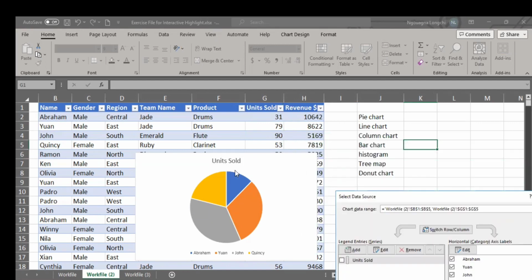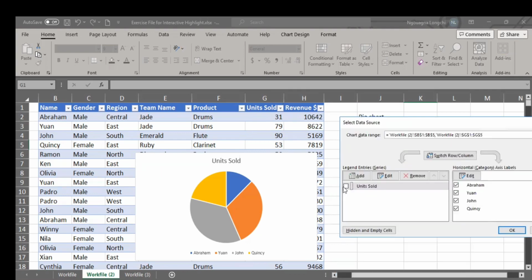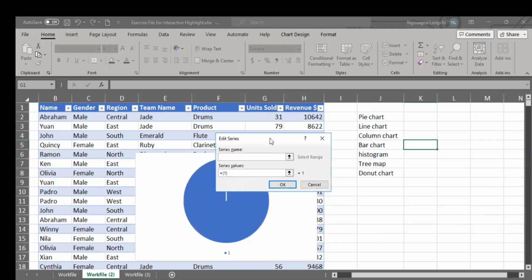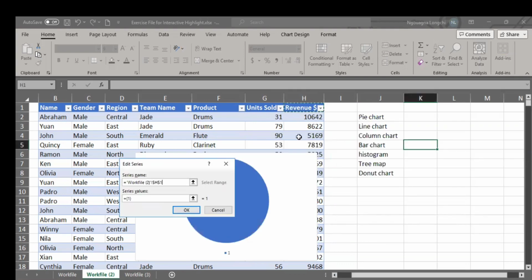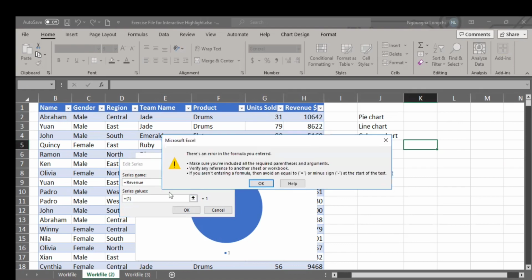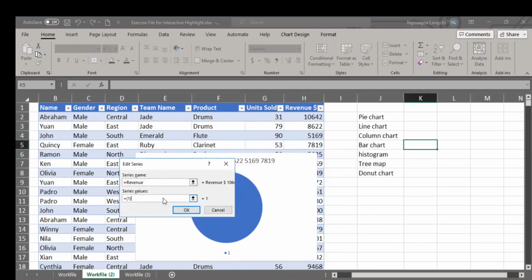I uncheck it, and I come down and I select. Oh, it's not going. Okay, let me take add. I take add, and I come and select revenue. The first four. Let's see if this works. Anyway, I think I selected the wrong thing. It's supposed to be a series name. The series name is revenue. Then the series values. You can see the values, right? Oh, it's not going.